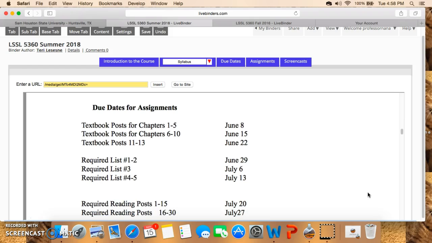Your textbook posts will come up first. And you can see I have them separated into chapters 1 through 5, which are the first 5 items on the table of contents, chapters 6 through 10, and then chapters 11 through 13. One's due June 8th, one's due June 15th, one's due June 22nd. None of these will take you very long to view and or read.